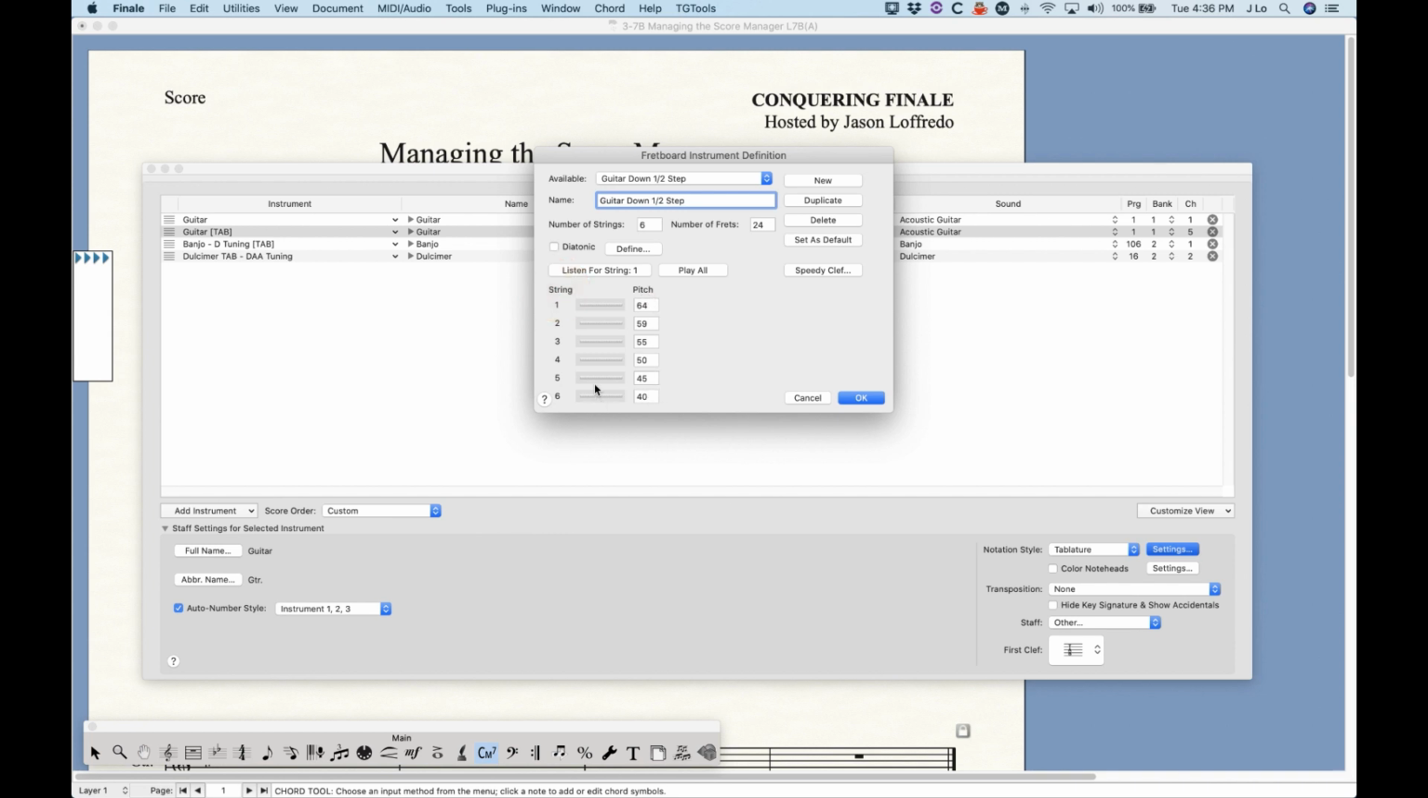The way that this works is the 6th string is the lowest string on the instrument, going upwards to number 1. On the tab staff, the 6th string will be the bottom line. On the fretboard diagram, the 6th string will be the leftmost line. So that's how that works. And of course, we can change these pitches.